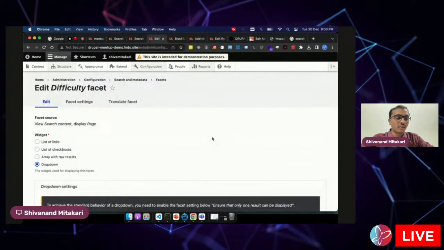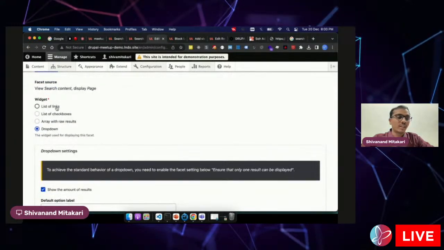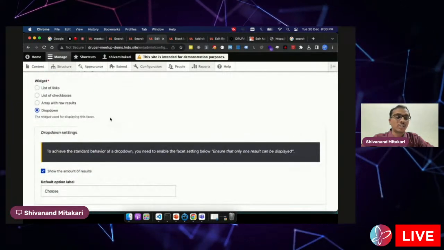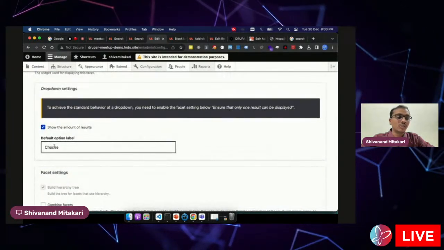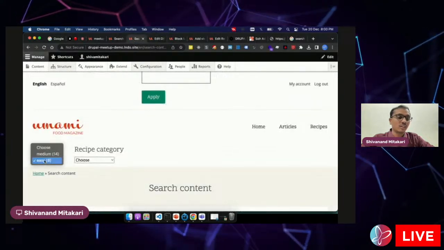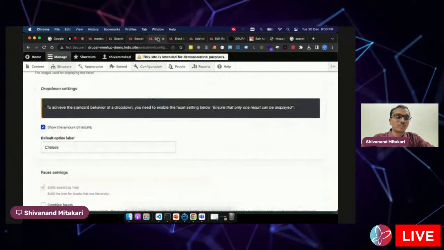Let's edit one of the facets, and let's go through a few of the options out there. Here we can control how that facet should look, whether it should be a drop down, what the label should be, whether it should say choose or maybe select, which is appearing here. You can see choose, and those things can be configured.